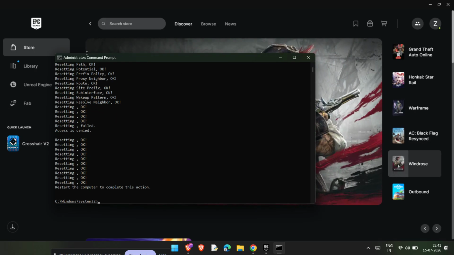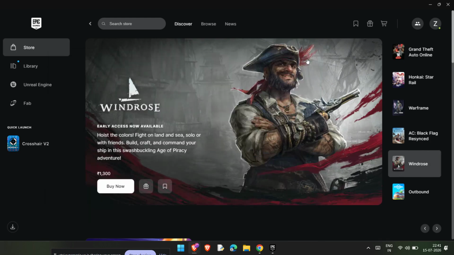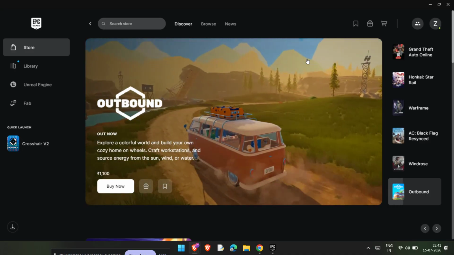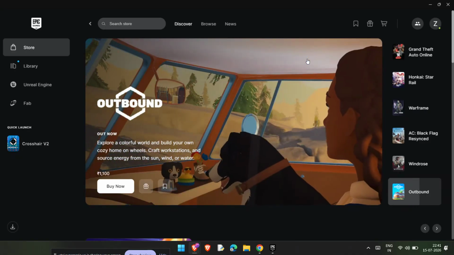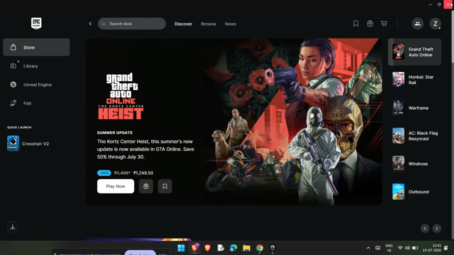Once all three commands are complete, restart your computer. This restart is important because Windows needs to fully apply those network changes before you try the launcher again. After your PC boots back up, don't open Epic Games yet. First, make sure the launcher is fully closed. Sometimes it can still be running in the background and keep the connection error going.